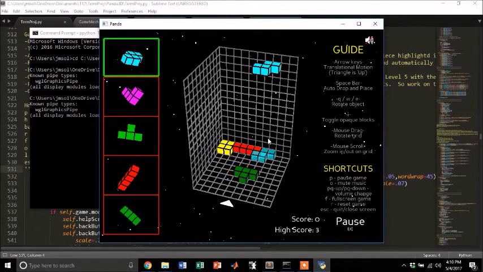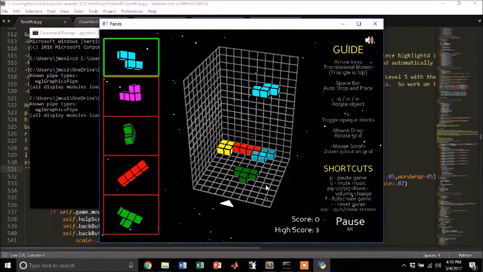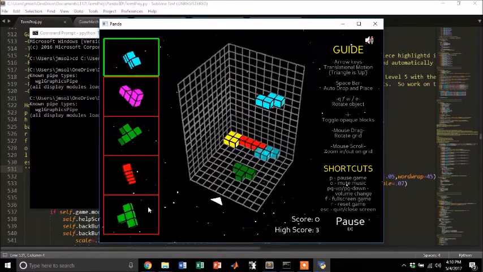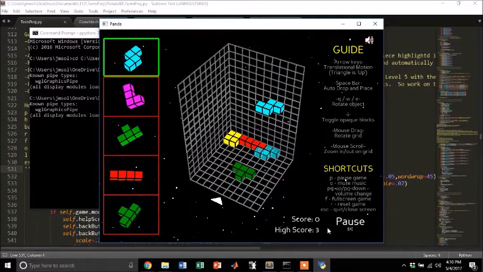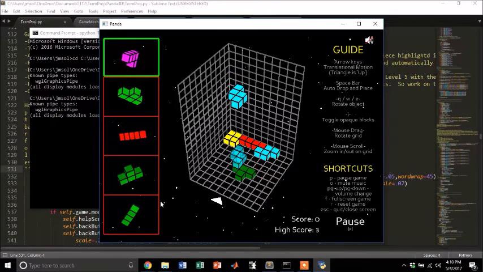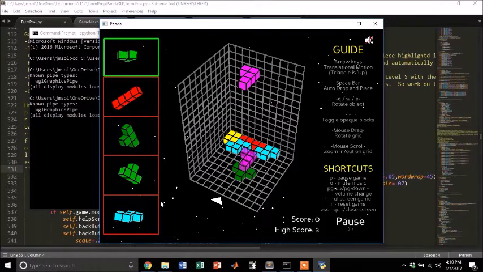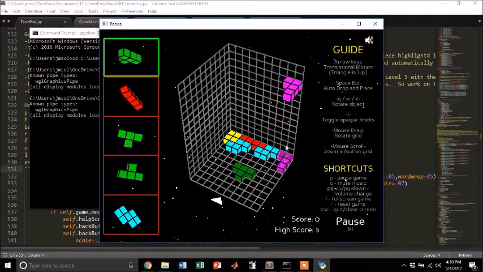I've created what I call a ghost piece, which is basically just a projection down of where your piece will land if you were to just let it fall. You can also press space to auto drop it down, and it will recursively move it down until it's placed.